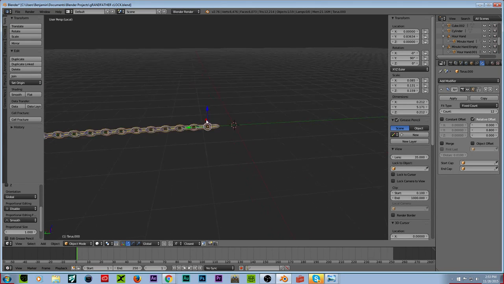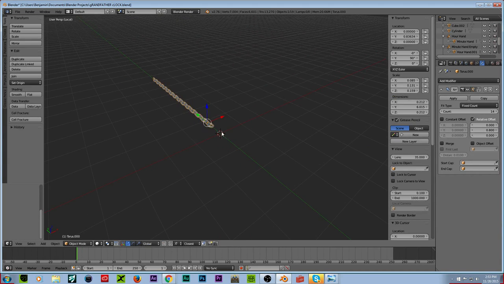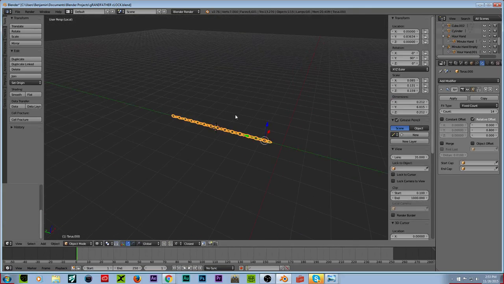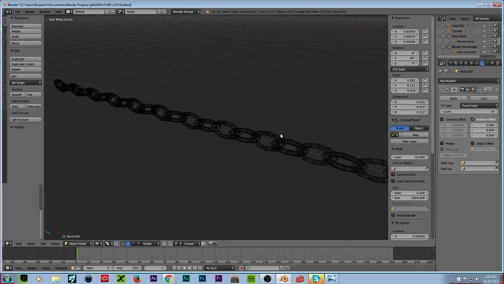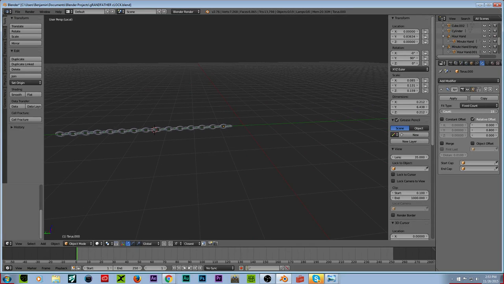Now the trick is, if you want to give it a slight bend or a sort of wiggle to it, you will use a Bezier curve to actually deform it without having to actually hit every single link and then move it.